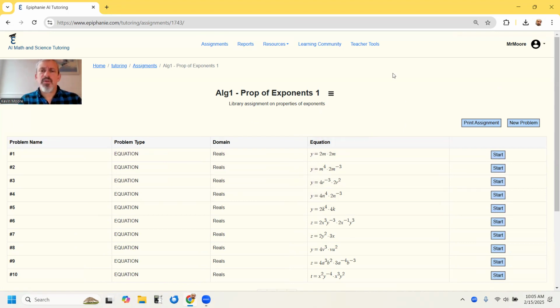Other issues that are pretty common, looking up if you have trouble with negatives, there's some assignments on negatives here, assignments on factoring, other assignments on factoring and factoring monomials that you can also try out.